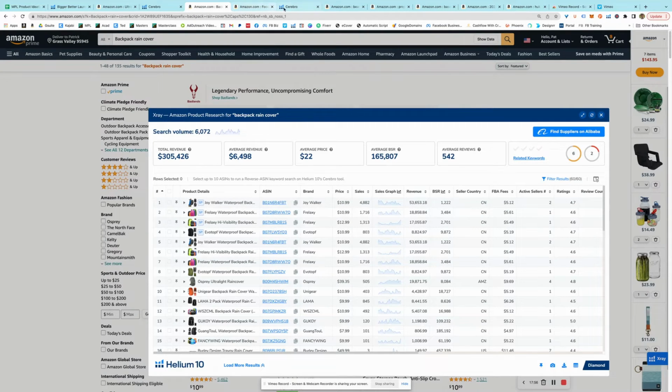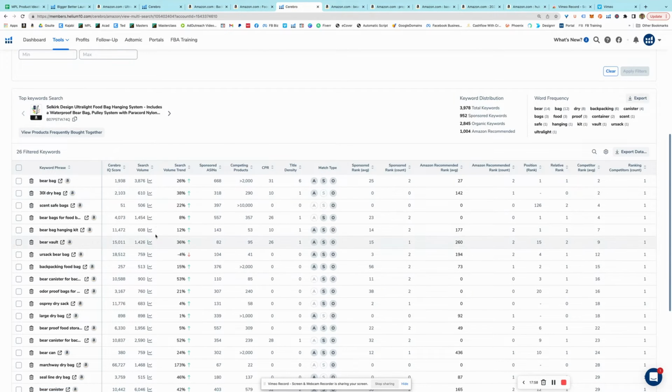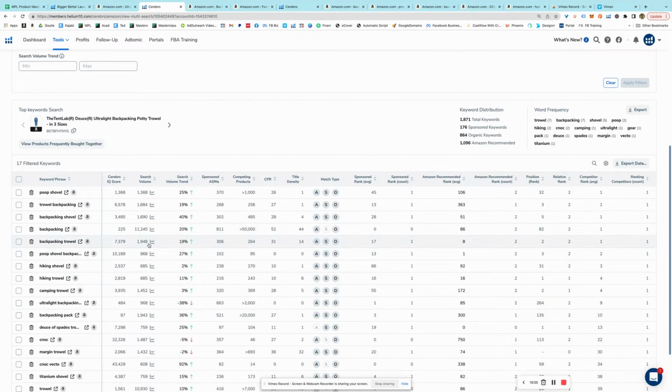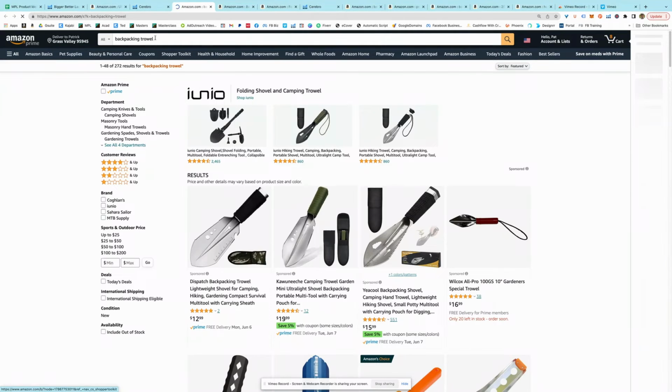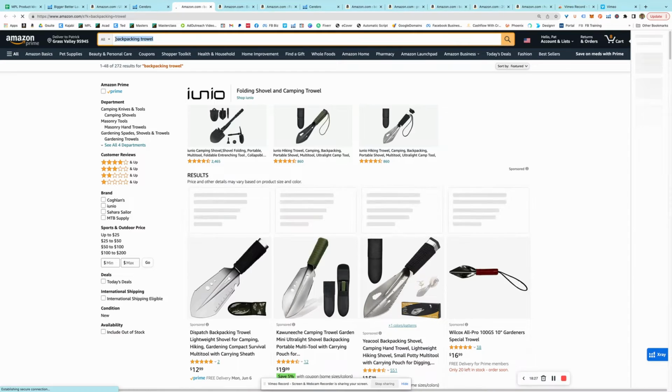Okay, so back over here to Cerebro. I kind of liked backpacking trowel because it has a slightly higher search volume than these guys, and it's got a good Cerebro IQ score. Okay, you could pick either, poop shovel, trowel backpacking shovel, or backpacking trowel. Any of those would be good. I'm going to go ahead and pick this one. Okay, backpacking trowel. I'll go ahead and copy that.